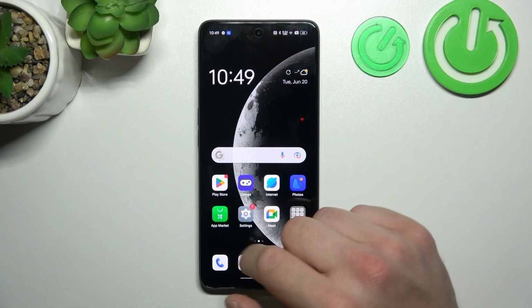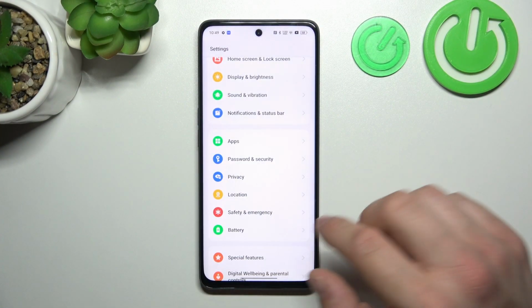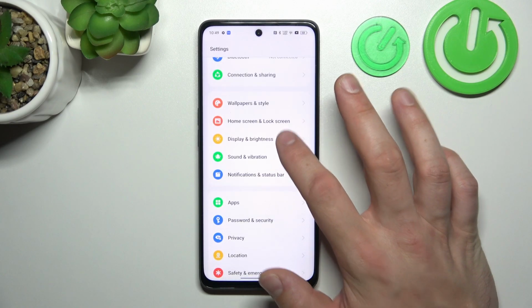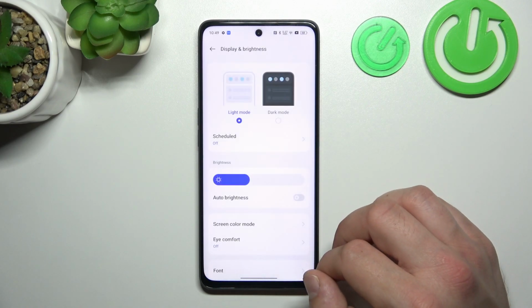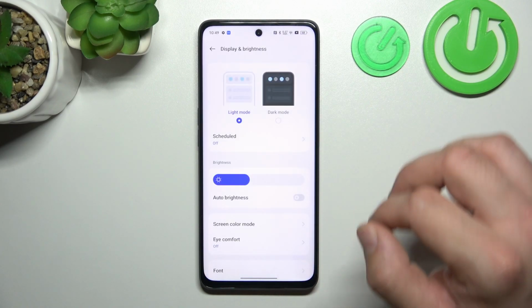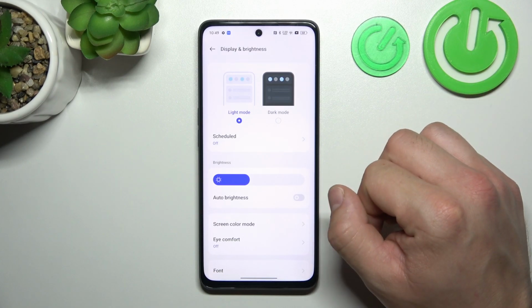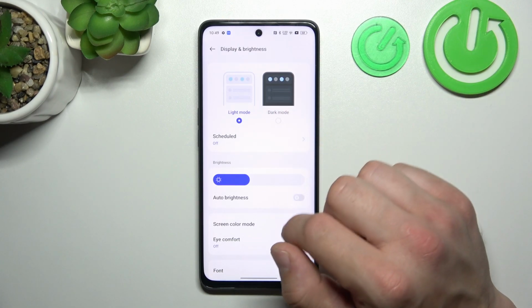In the beginning, let's go to settings and now go to display and brightness. Right here we've got all settings for our display. Let's start with the top of the list where you can change display mode between light and dark.